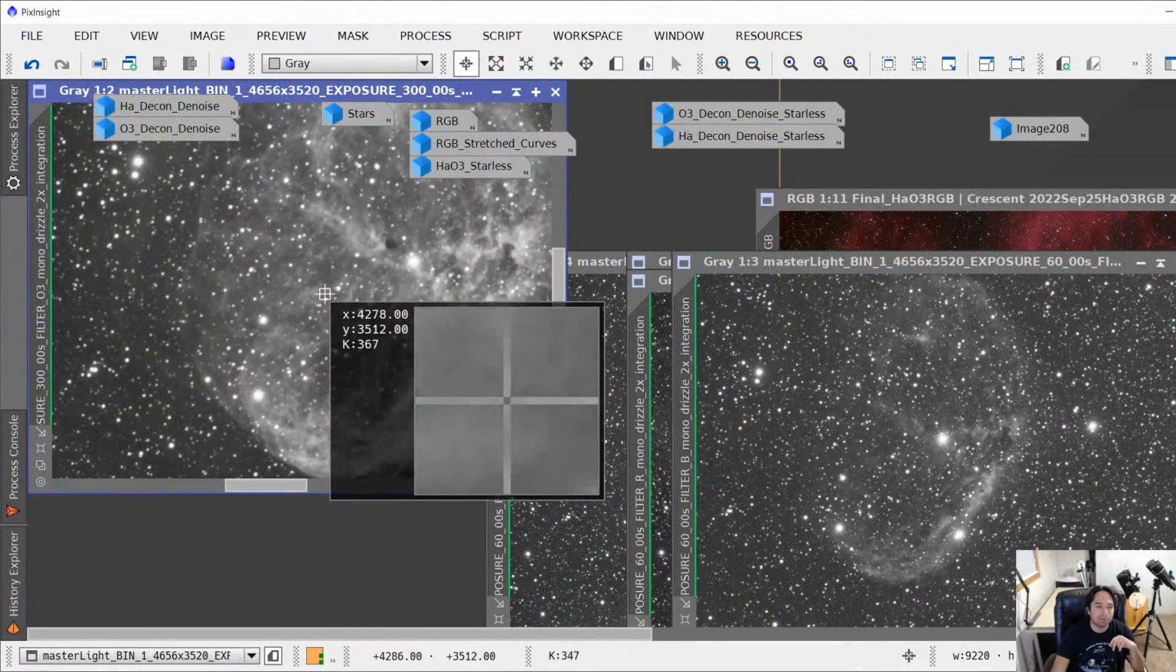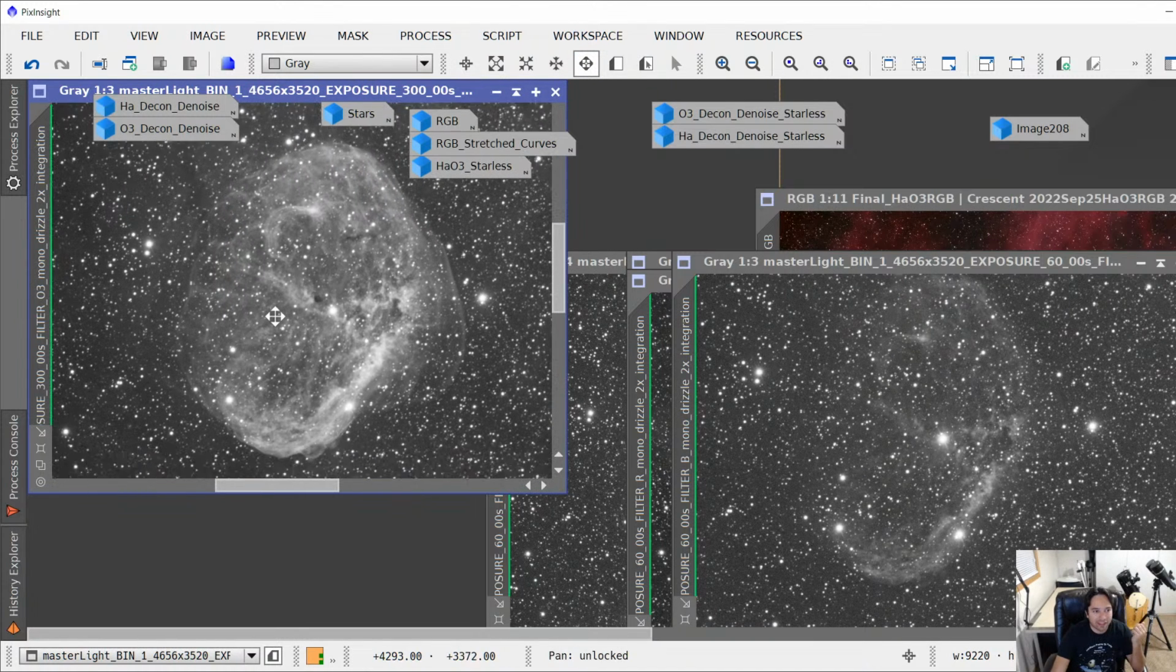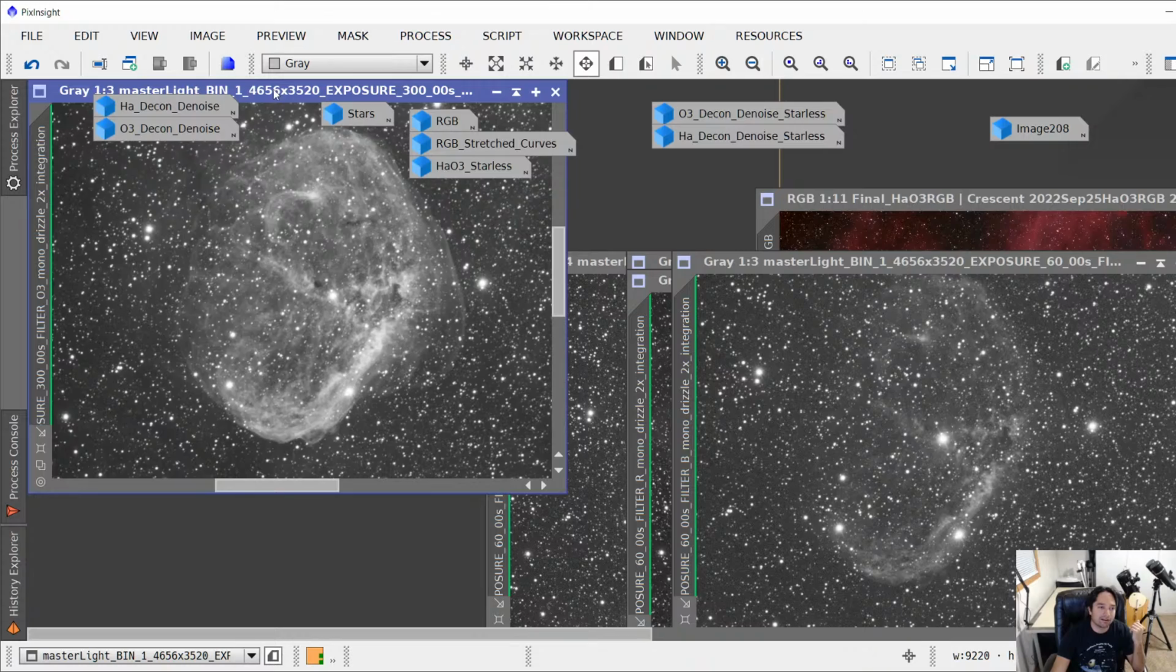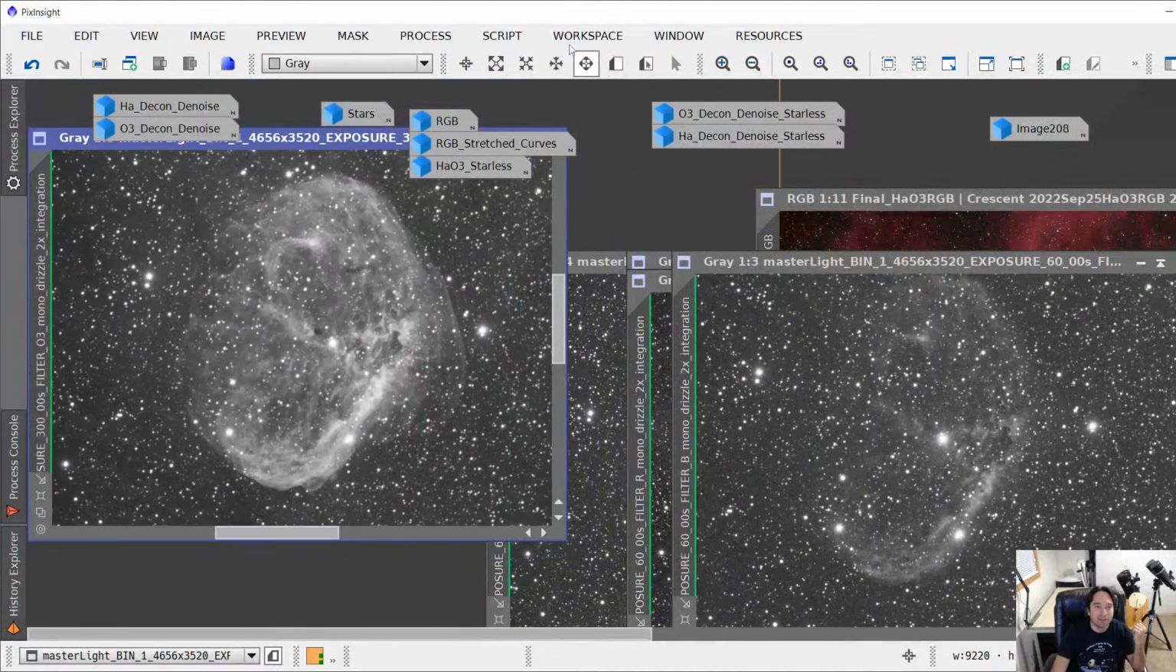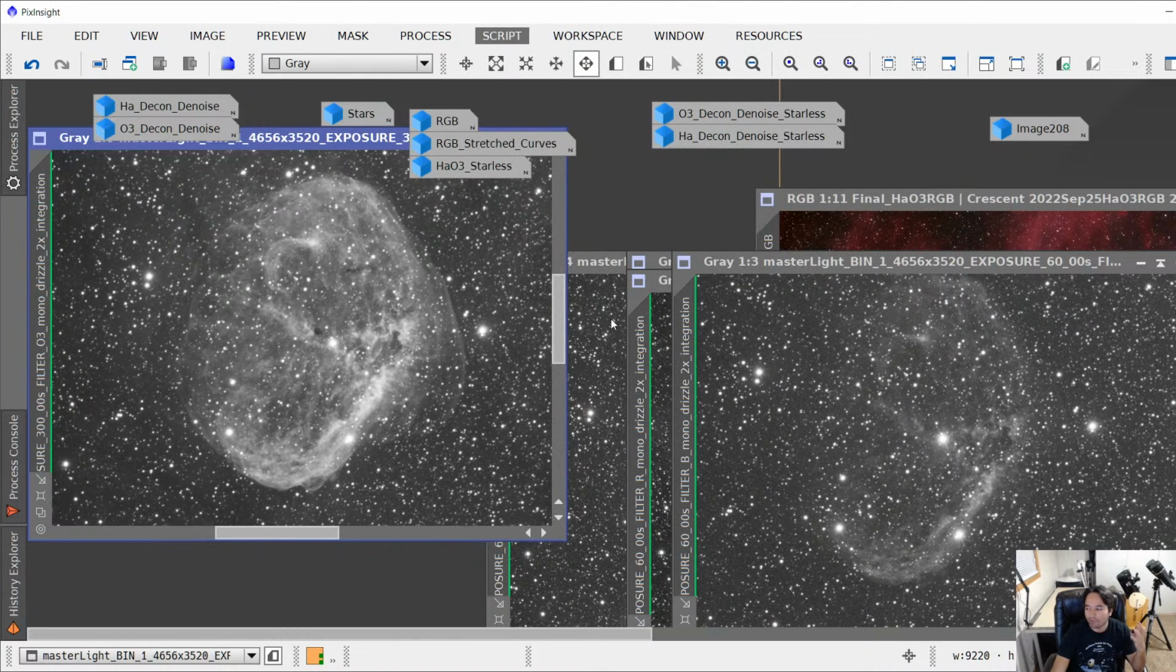So it is a bit more complicated doing it this way than using a color camera, whether it's a Canon DSLR or an ASI 294. So PixInsight has this script over here, weighted batch pre-processing. You basically drag and drop everything into it, and it ends up doing all the calibrating and stacking and everything, and then it just spits out the final image for you to start processing.